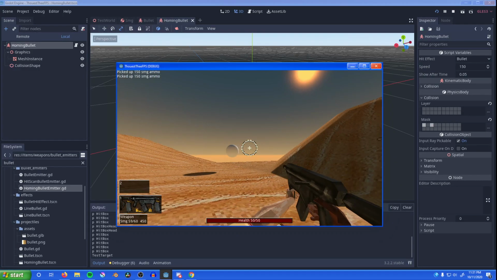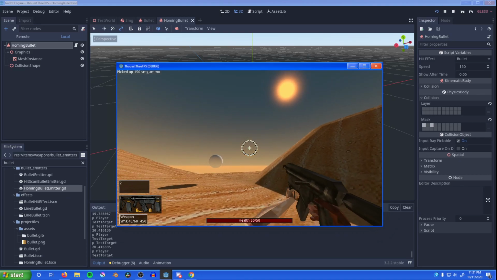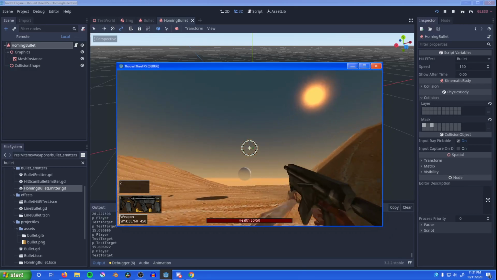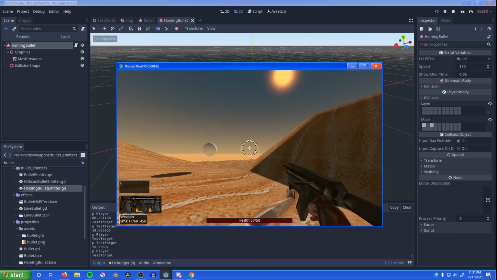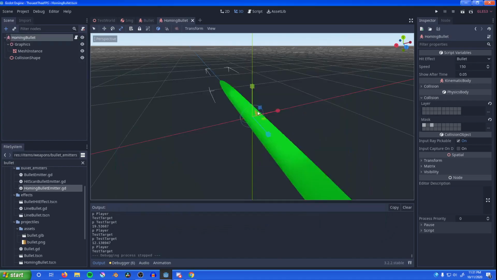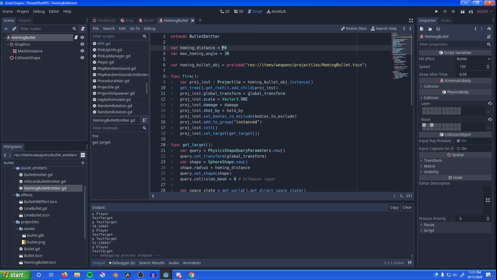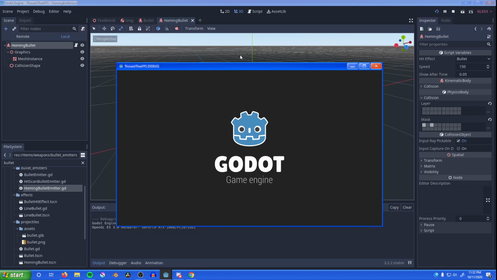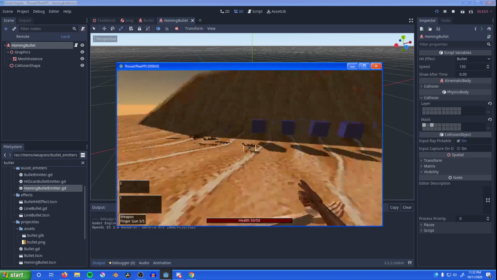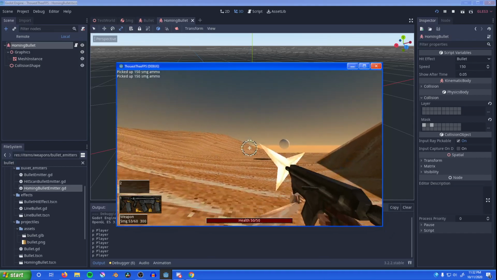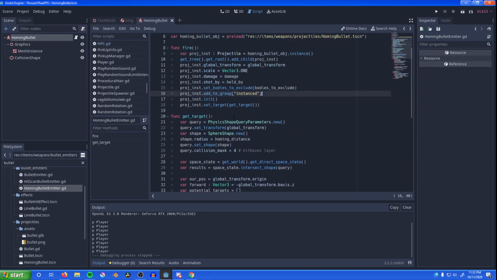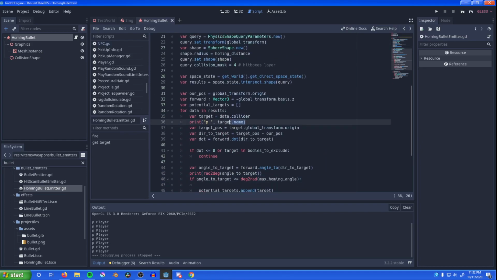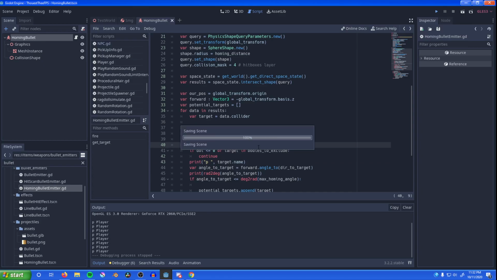Okay, there we go. So it is correctly determining that this is a potential target, but it's also getting that one. I don't want that right now. Homing distance, let's change that to 20 maybe. Right now it's only getting the player, it should not get the player. Oh, it's right here, okay, cool. Oh, right, because it's not checking for bodies to exclude yet.